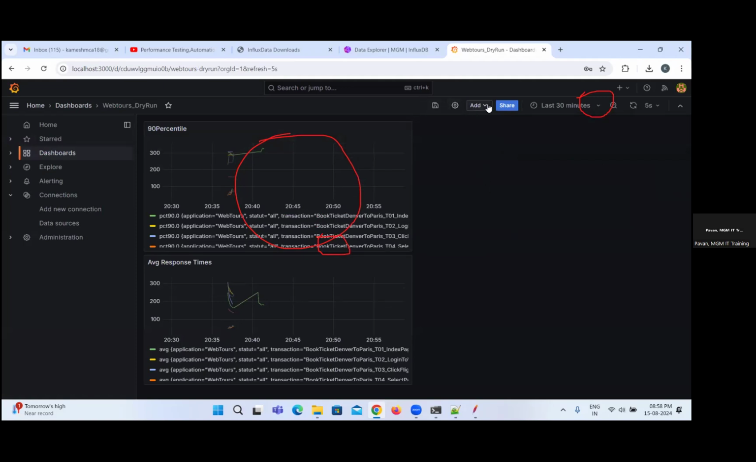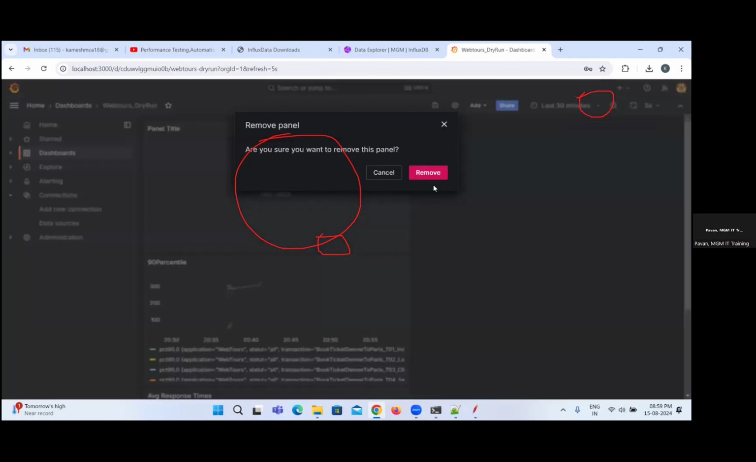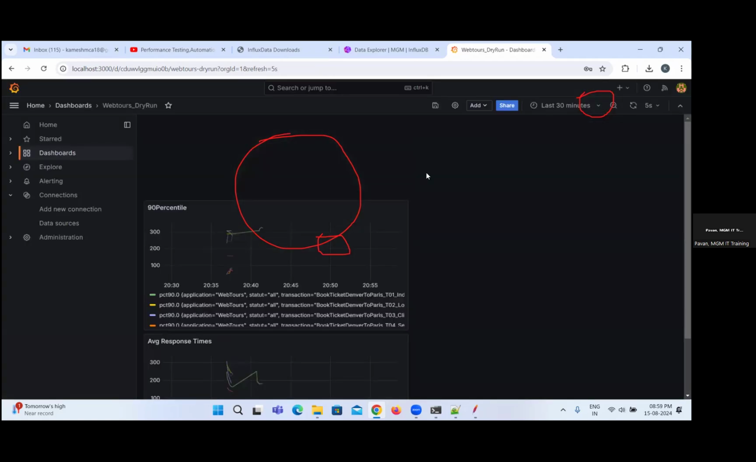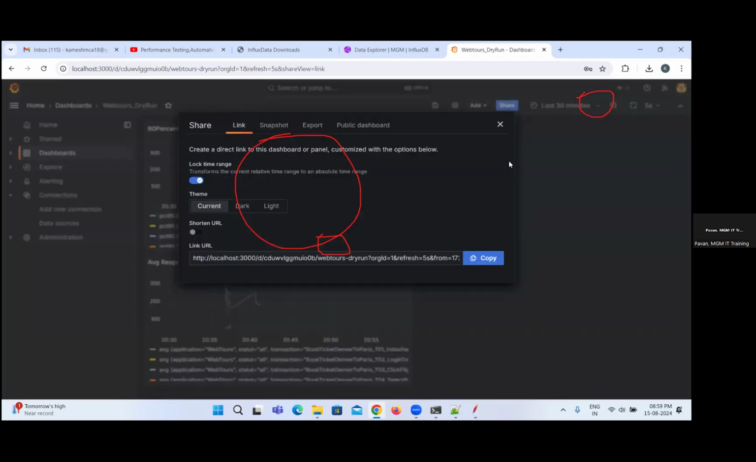If you want to add one more panel, you simply click on add visualization, and one more panel is added. You need to choose what metric you want to represent here, and then save it. Right now I'm discarding that panel. And now once you create a panel like this, you can share it.